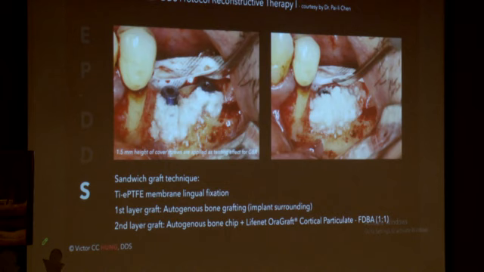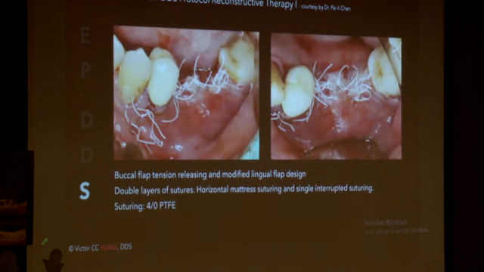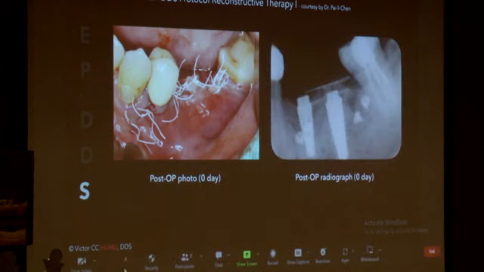We're using a healing abutment to extend our tenting for our GBR area. We screw the pin, and we release the flap on the buccal side and the lingual side to make sure we can close this wound properly, tension-free and without any contamination. We use double layer suturing with horizontal mattress suturing and single interrupted suturing with 4.0 PTFE to make sure the wound is fully closed. That is the radiograph we took that day of the operation.